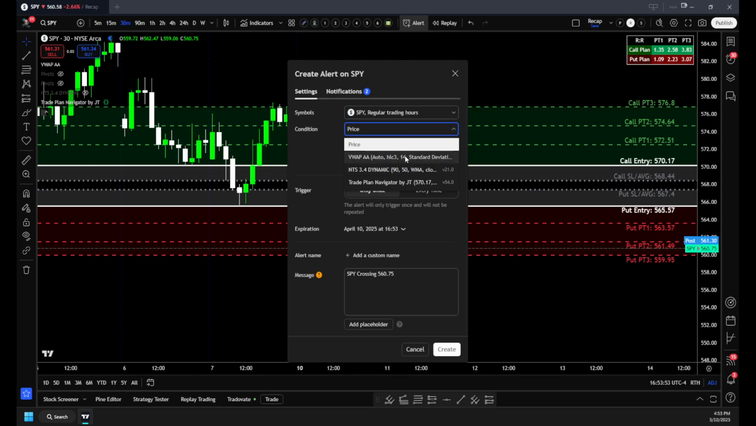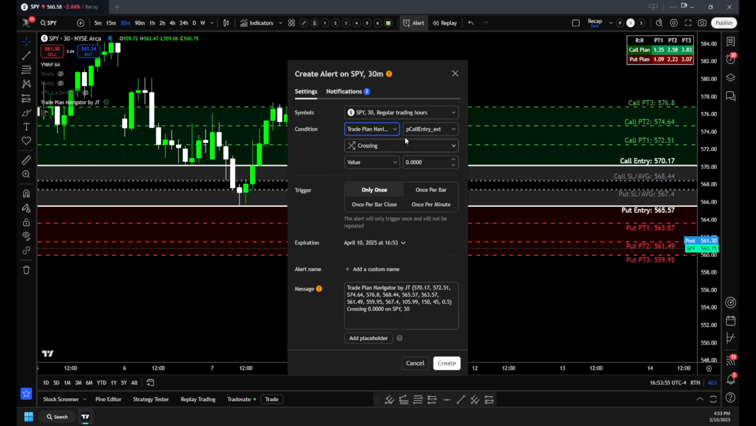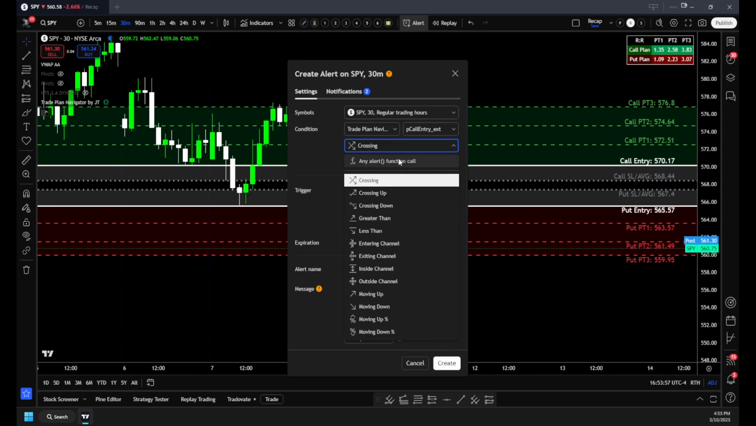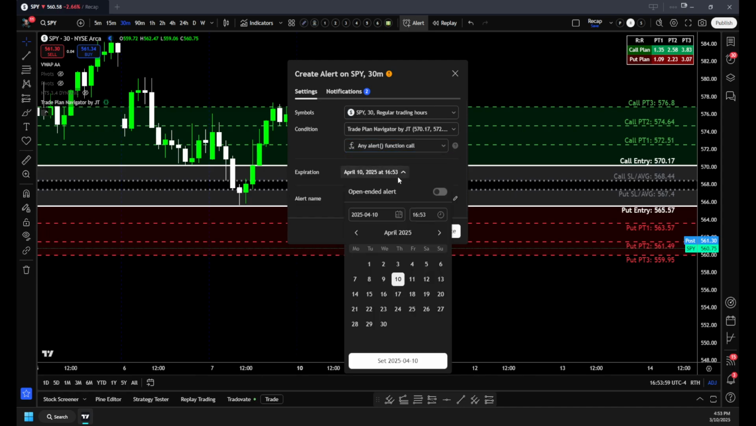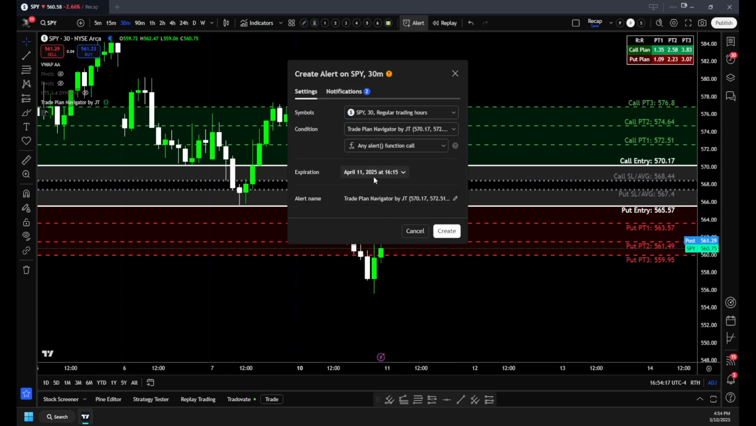I'm going to change the condition to the Trade Plan Navigator. I'm going to change this to the any alert function call. You can set an expiration on it if you want. In this particular case, because the SPY plan is just a day trade plan, I would set it for today at 4:15. Let's just set it for tomorrow though, because technically today at 4:15 is already in the past. So we'll go ahead and set it for tomorrow at 4:15, and I'll hit set.